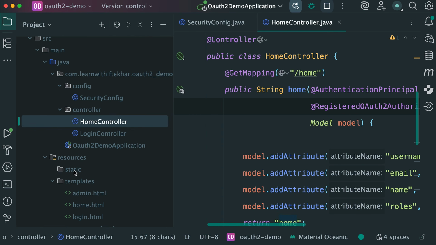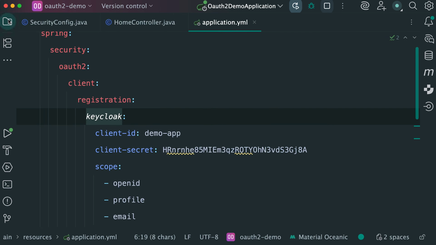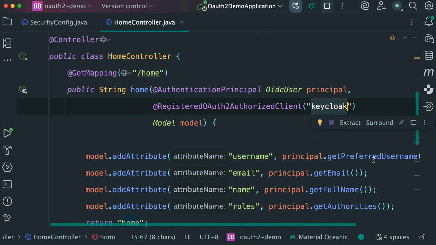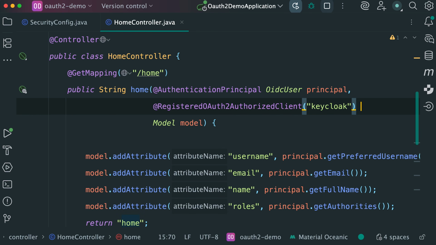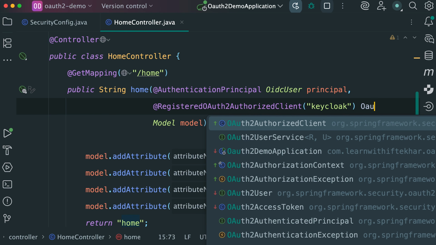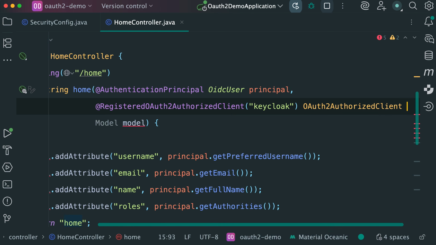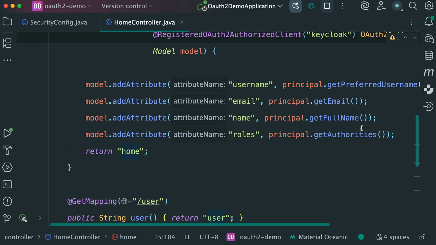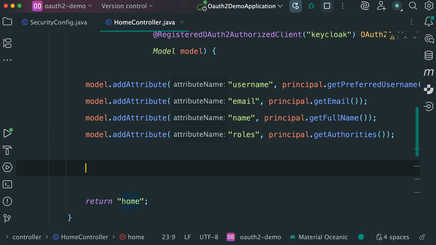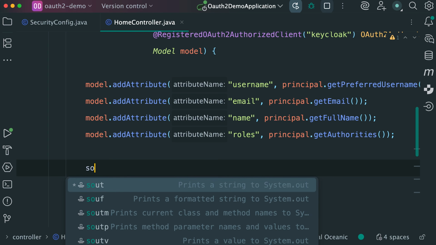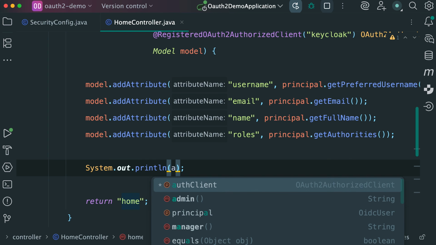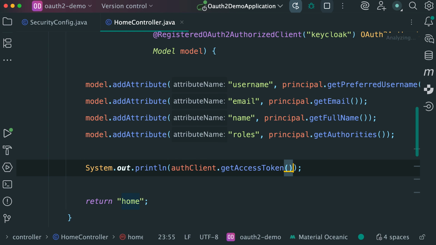Let me show you. Here inside this application.yml, see, this is the registration ID we have assigned. Okay, so the type of this parameter will be OAuth2AuthorizedClient, and name this authClient. Now, before this return statement, let's print the access token in the console so that we can see what's inside. We can get the access token using authClient.getAccessToken().getTokenValue().